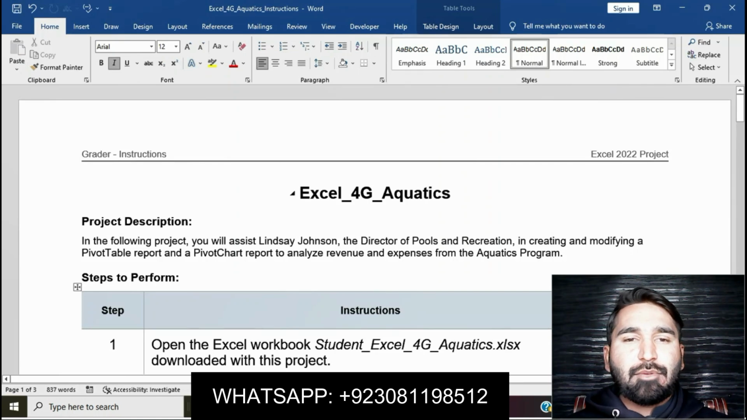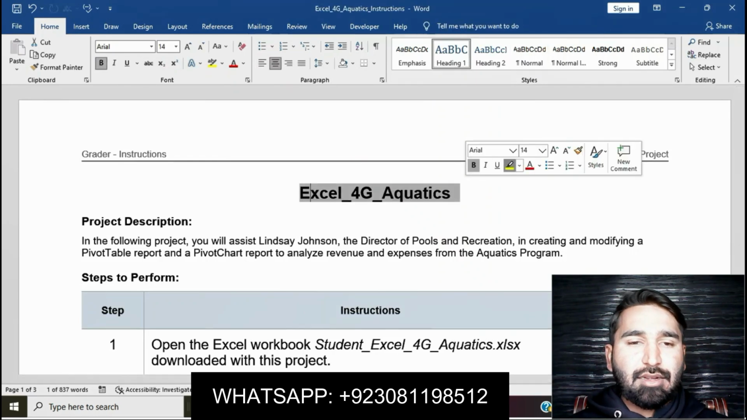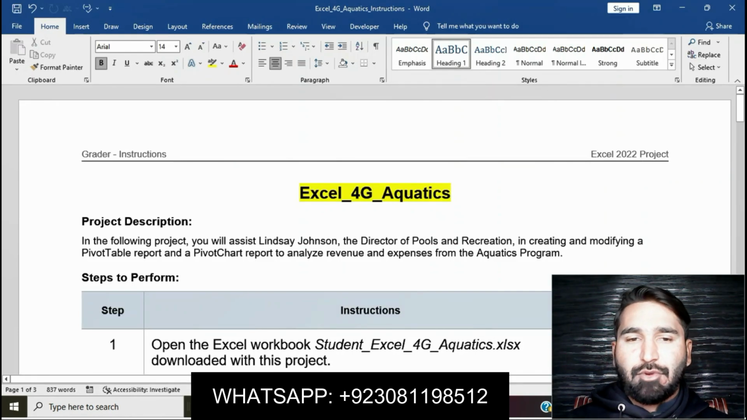Let's start our assignment and solve it step by step. First, we will focus on the title of the assignment, Excel for Aquatics. Okay, and you can see the project description to get an idea about your project.